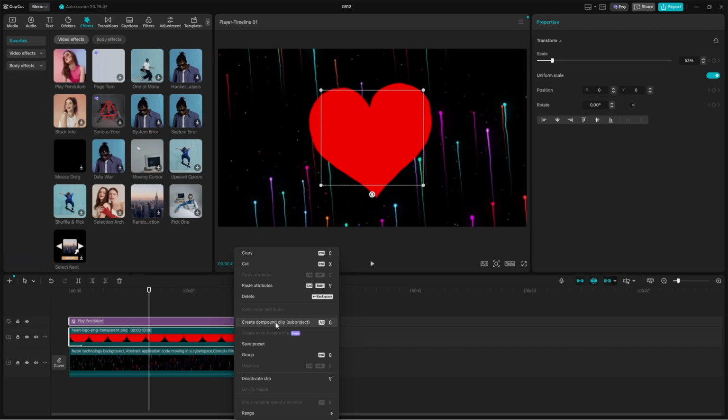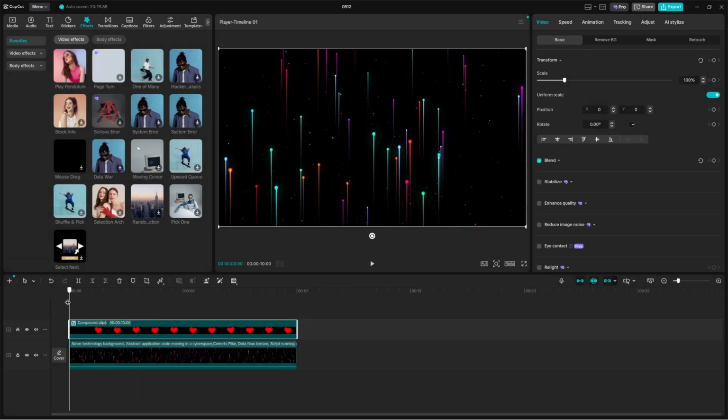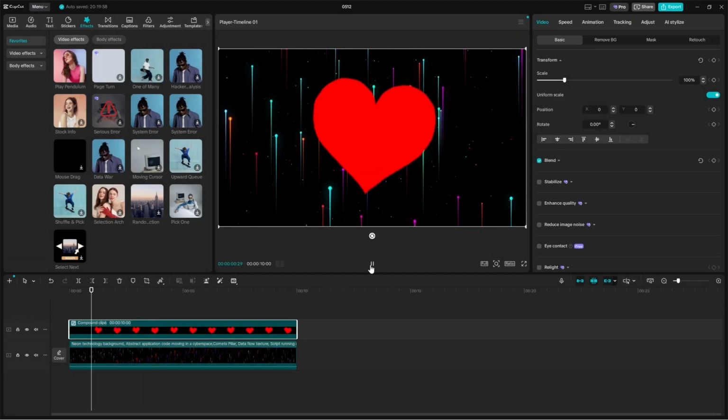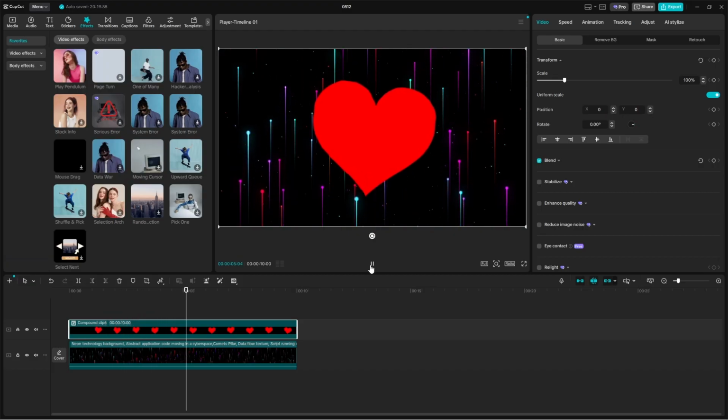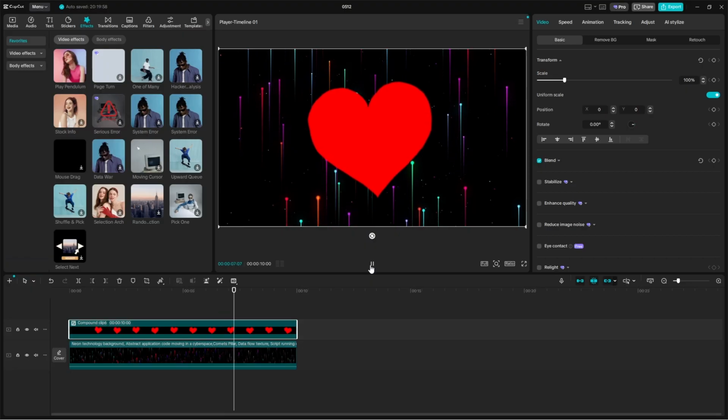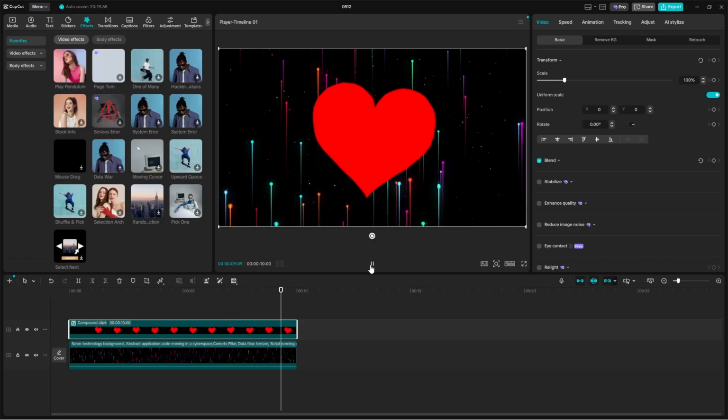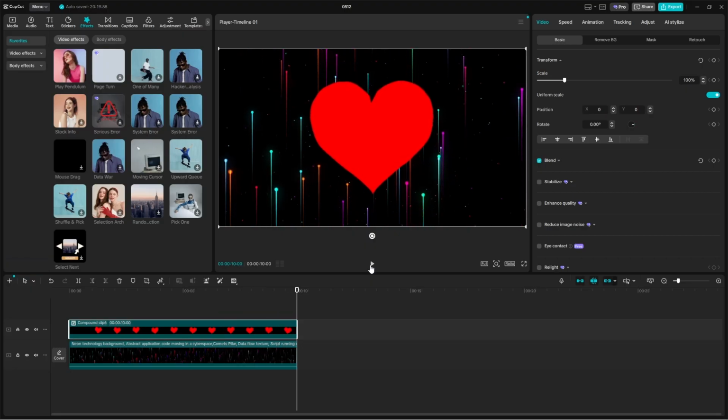You can preview your clip at any moment to check how the motion looks and continue adjusting until everything feels smooth and visually balanced. This method works especially well with isolated objects, stickers, or images placed over simple backgrounds, where the floating effect can stand out clearly. And that is how to make objects float in CapCut PC, using animation and effects to create smooth and visually engaging motion.